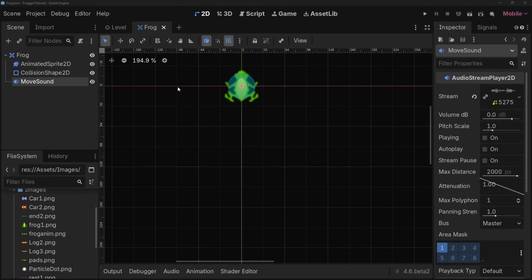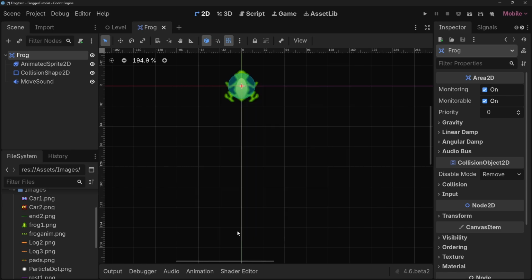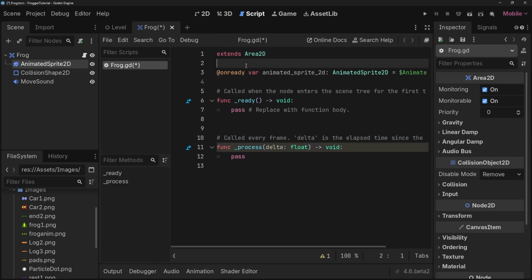Don't worry, we're going to break it down and do it bit by bit. So we'll start off by adding some code to the frog. I'll select the root node, add a new script, and the frog looks good here, and click create. And then we're going to need access to the animated sprite. So I'm going to Control drag the animated sprite into here.